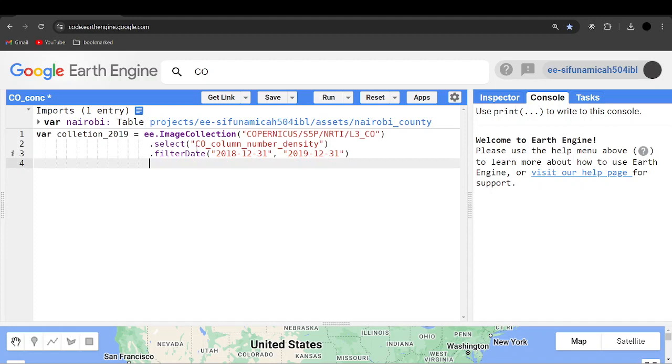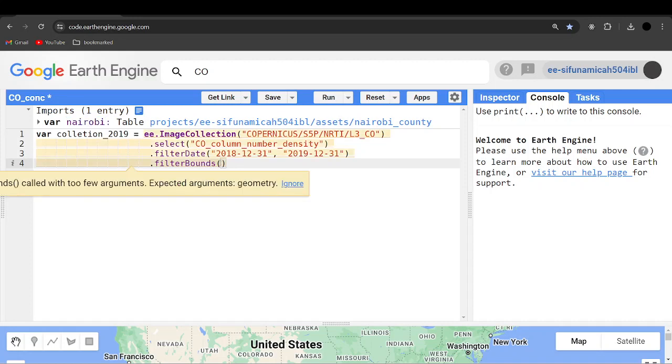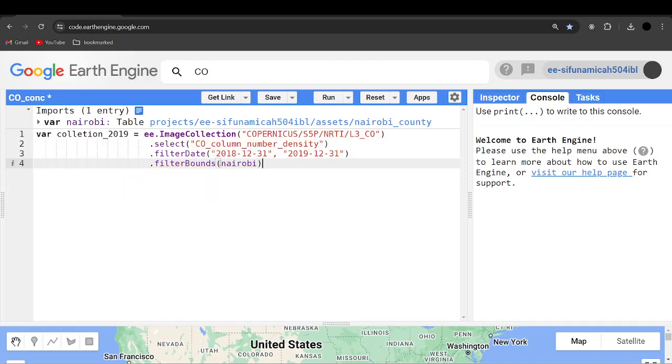And then I say .filterBounds. This refers to the area of study. So I can just copy this one and paste it here, like so. Then the next thing is to get the mean, because we cannot work with the whole image collection. So you just want to pick the mean of whatever the data set that is there.